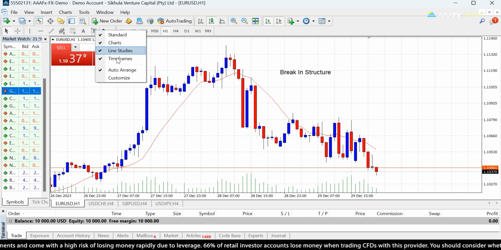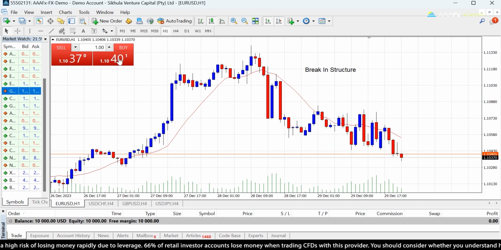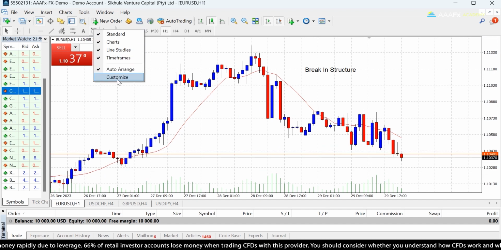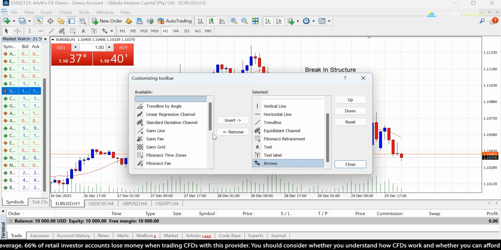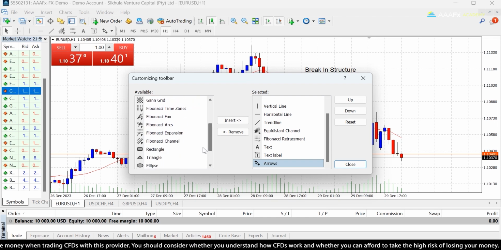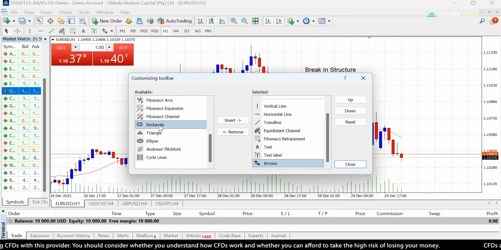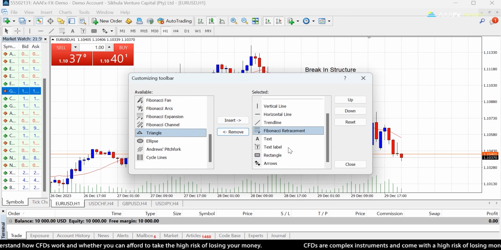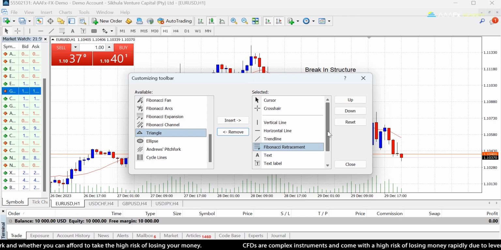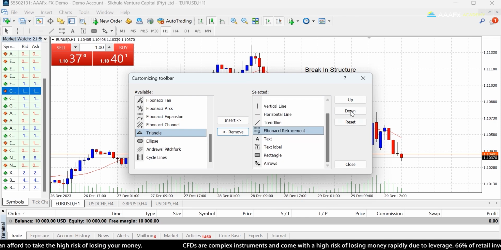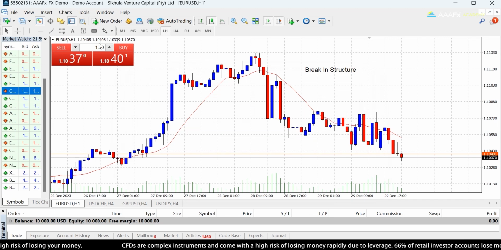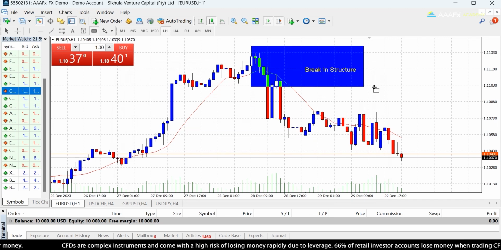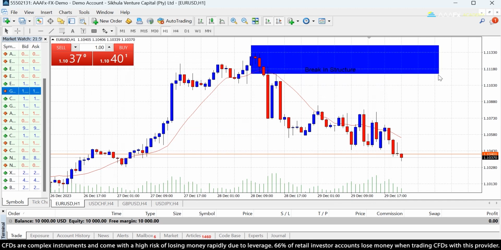Okay. And if there's only a few tools that you actually use, you can always right click, customize, and look at all the different tools available. So for example, I like to use rectangles. I'm going to insert rectangle in there, but I'm going to get rid of the channel, for example. Yeah, I'm pretty happy with that. And then I can just start drawing rectangles wherever I want.